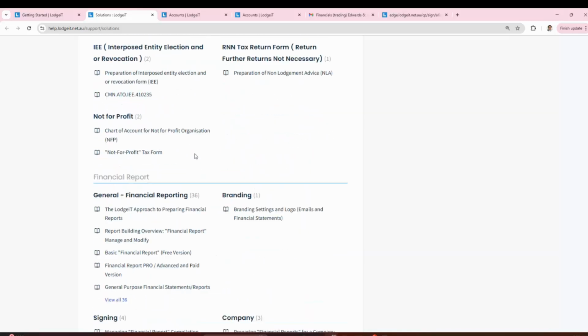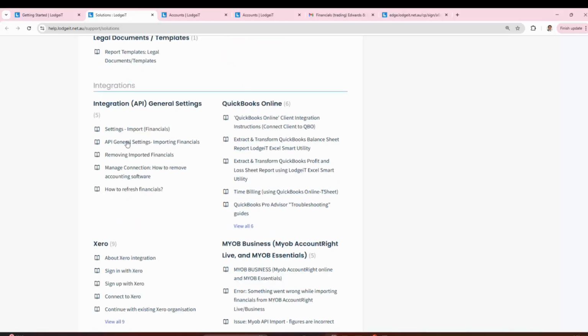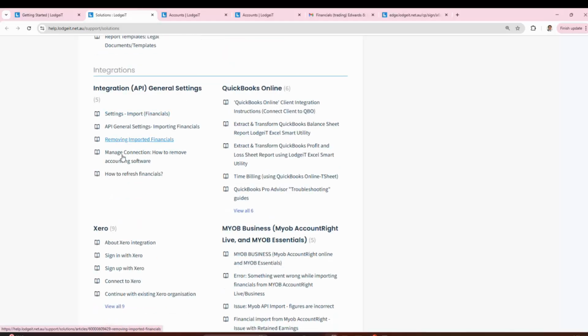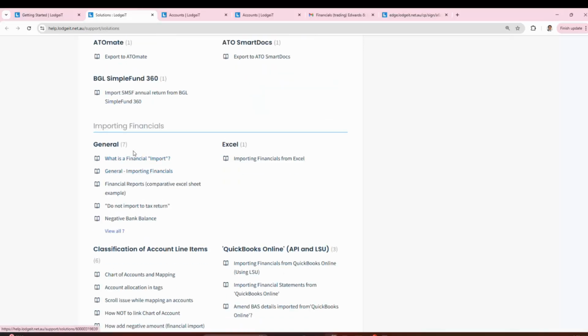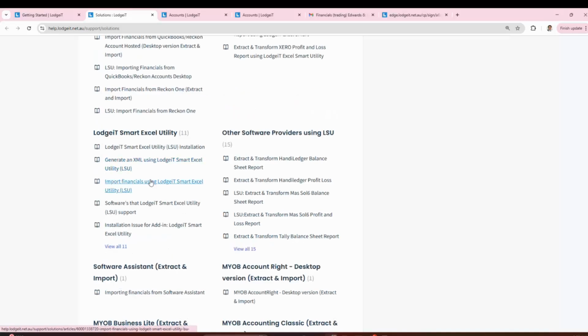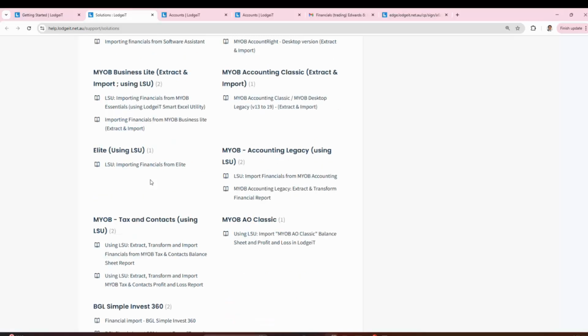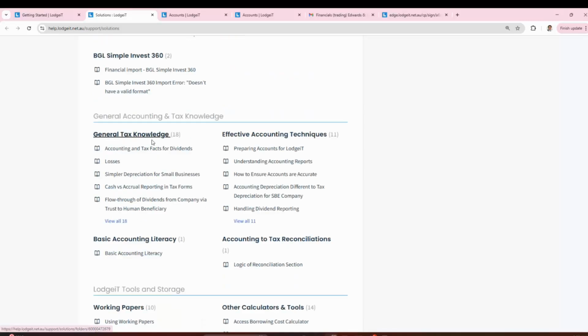And then right down here, we've got our financial reporting module, how that all works across the different entities, and the integrations with QuickBooks and Xero and MYOB and ATO Mate and ATO Smart Docs and BGL and so on. Importing financials, you saw me doing it. This is classification of the line items. We do have a LodgeiT Smart Excel utility. It's a plugin in Excel that can help you get accounts out of those accounting softwares that LodgeiT doesn't recognize instantly. General accounting facts which are relevant to LodgeiT, effective accounting techniques, and moreover, let me just move that out of the way.